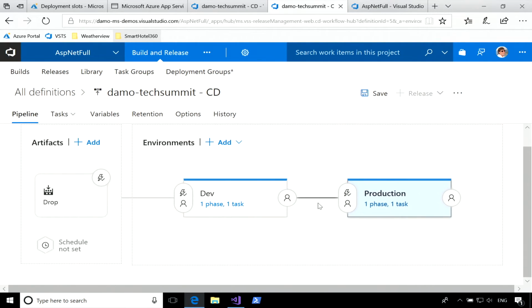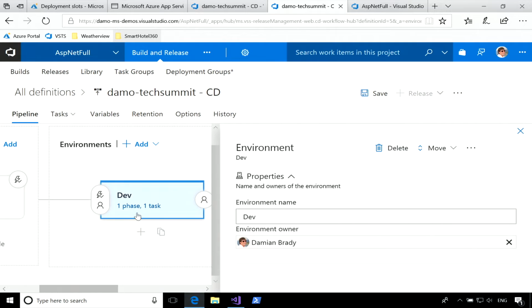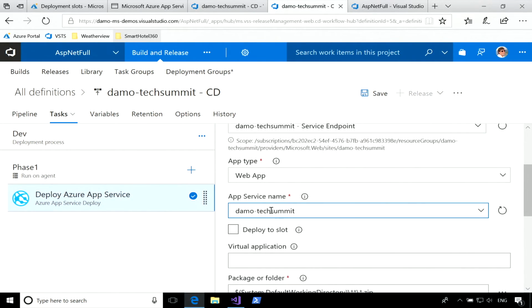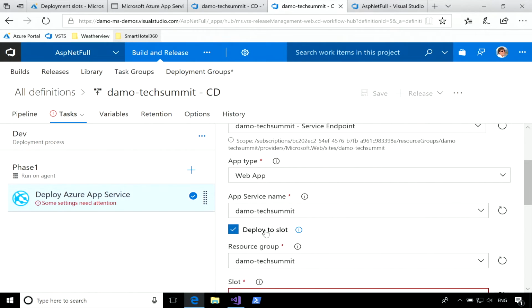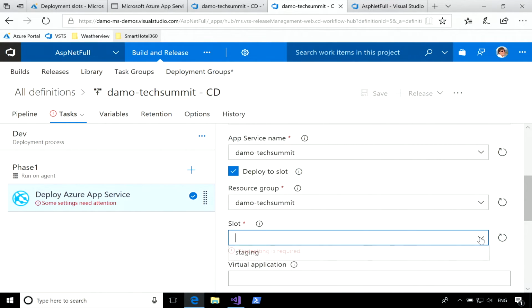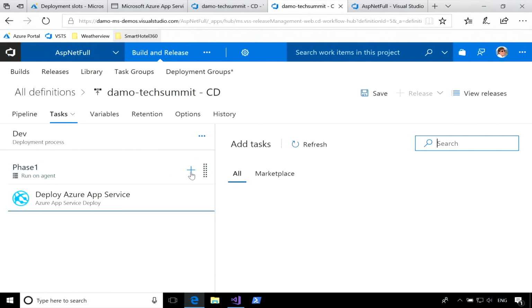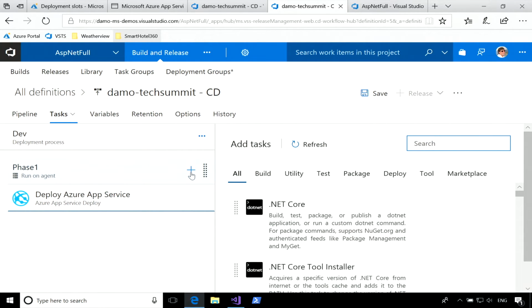If we jump back to editing our release definition, I'm going to change my dev phase and change the task here to deploy to our staging slot. There's a handy checkbox there. I can choose the slot that I have, which is staging. And I'm going to add one more task here, which is basically going to spin up our application ahead of time so that we don't have to wait for it when it actually gets deployed.